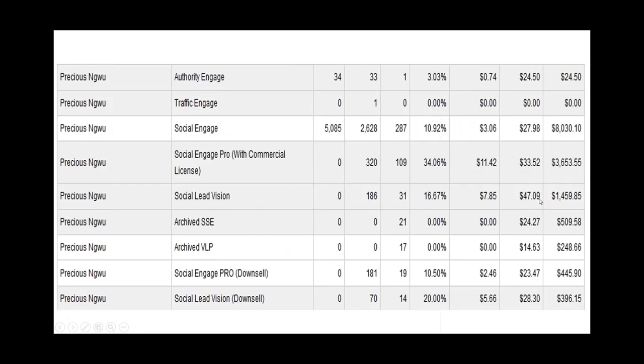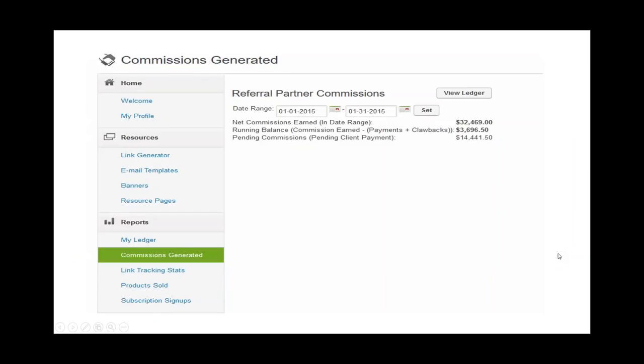So as far as Social Engaged goes, this was kind of the results that we got here. You can actually see the amount of commissions that we received from Social Engaged, and this is Easy VSL. This was in January 2015. The end result was about 32,000 in commissions.